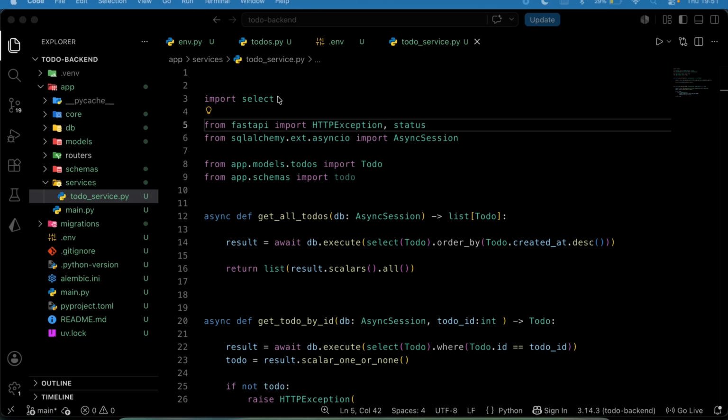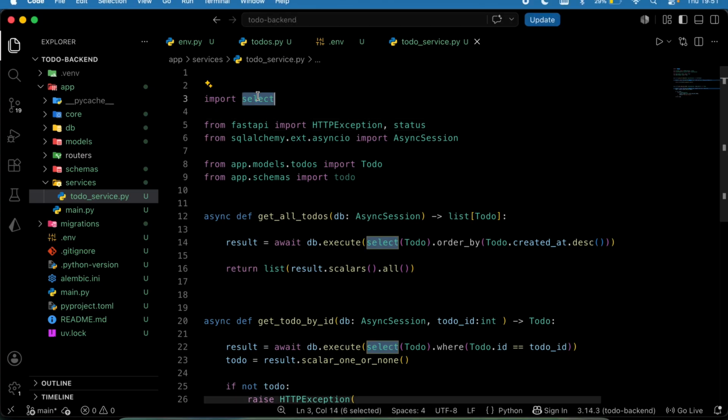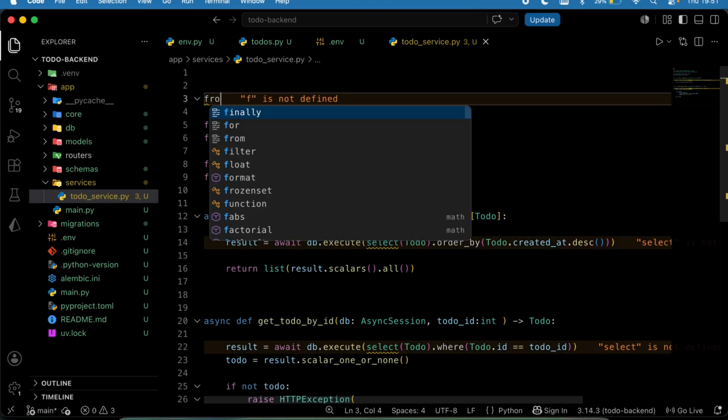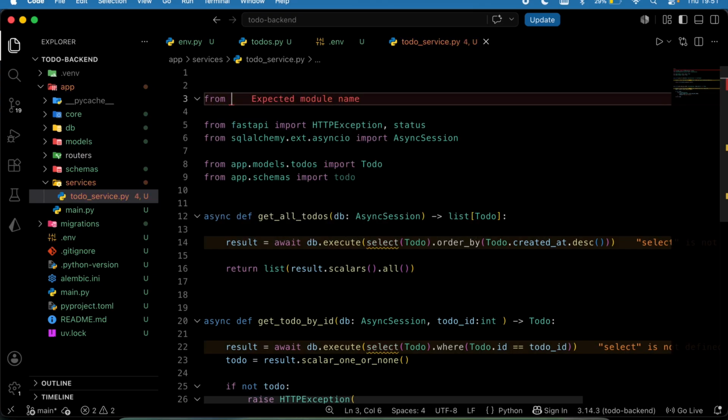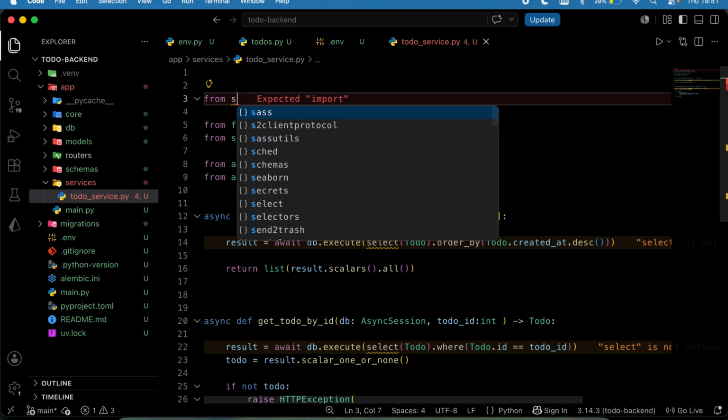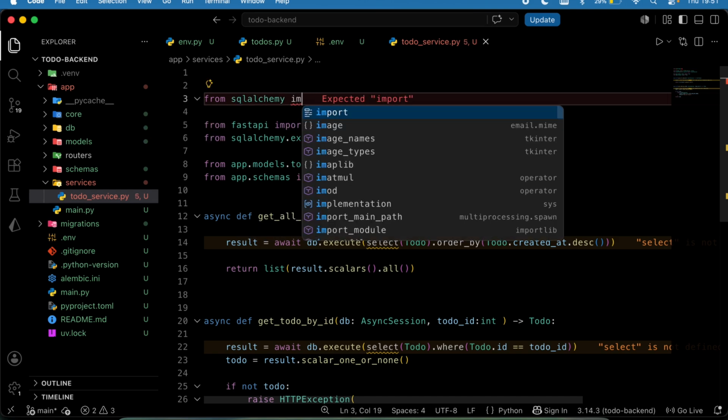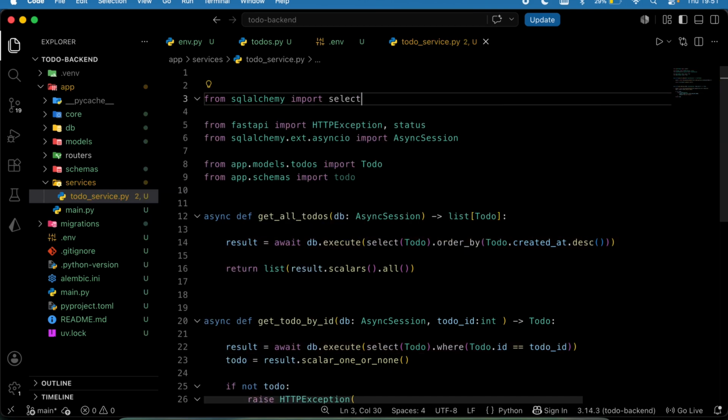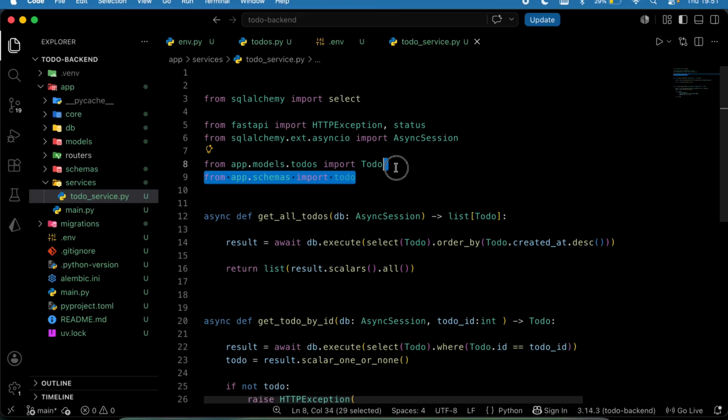Import, why am I importing select? Select should be coming from SQLAlchemy. Just going to say from, this is wrong. It's going to be from SQLAlchemy import select. So also be careful on where you are importing your stuff from, okay? So we will not get into problems. So what's this one? Schema, no, we don't need this one.